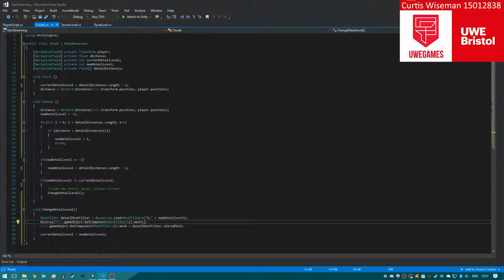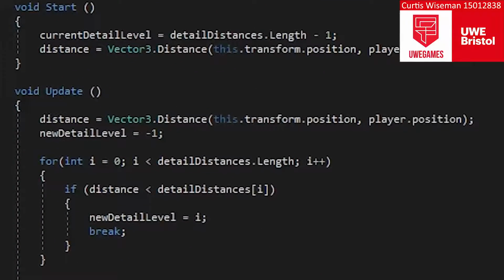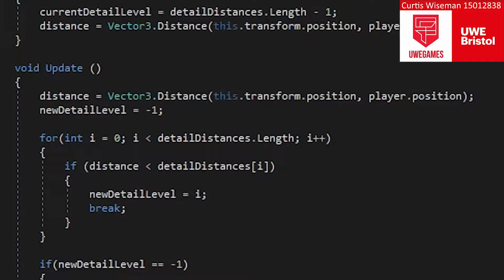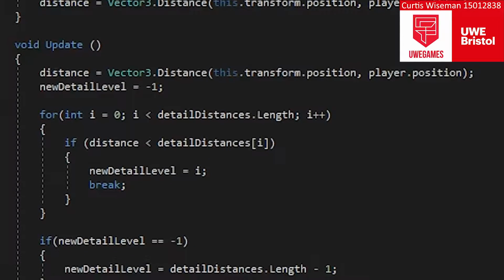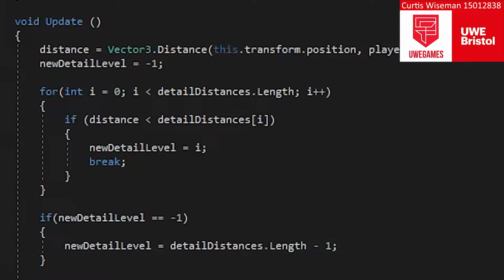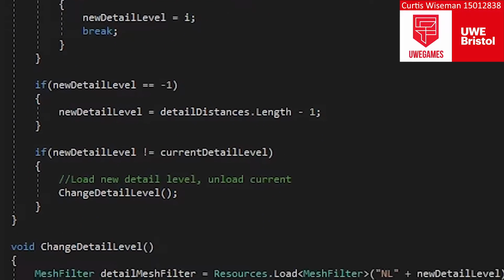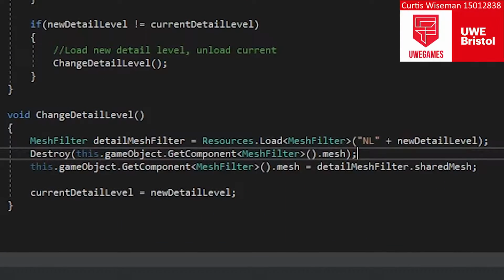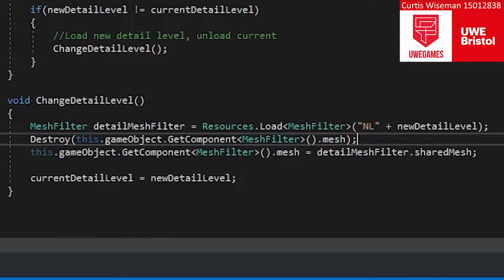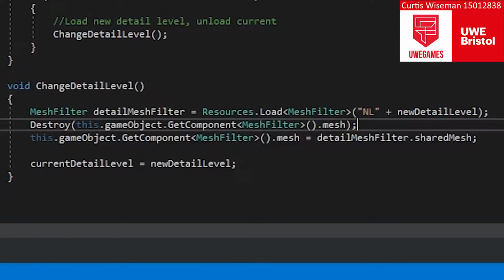The current implementation works by first calculating the distance between the chunk and the player. It then finds the nearest distance threshold that the player is within, determining the level of detail that is appropriate. If a change in detail is needed, it loads the new mesh into a temporary mesh filter, removes the current mesh, and copies the new one into the game object.